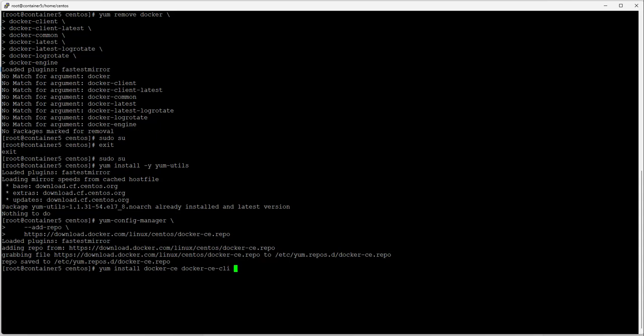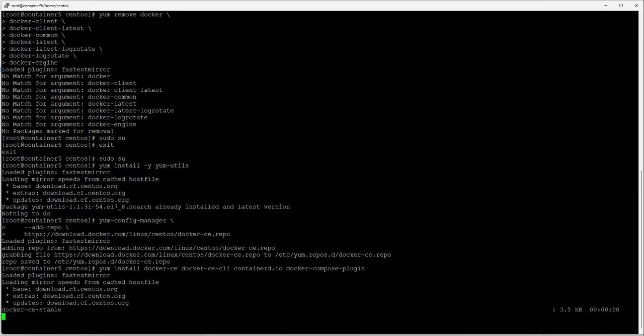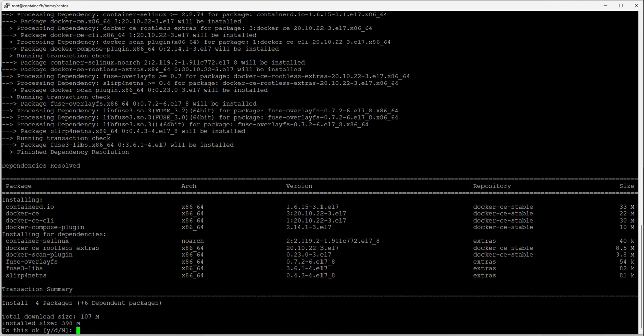yum install. Again, instead of apt-get install, we're saying yum install, and we're going to say docker-ce-cli. We're going to say containerd.io, and then we're going to say docker-compose-plugin. These are the same packages that we installed for Ubuntu.